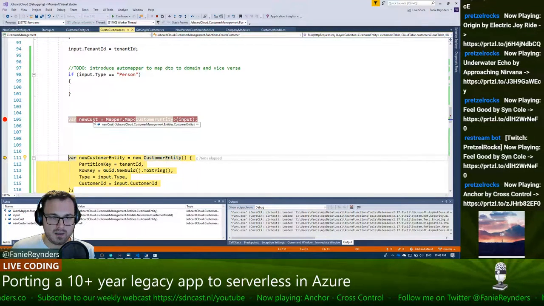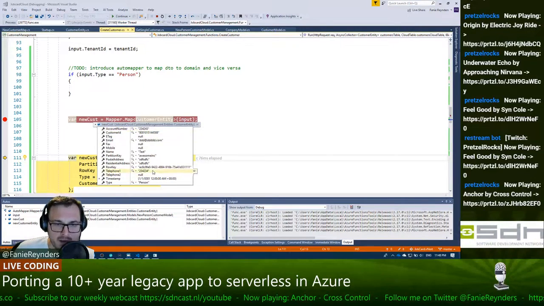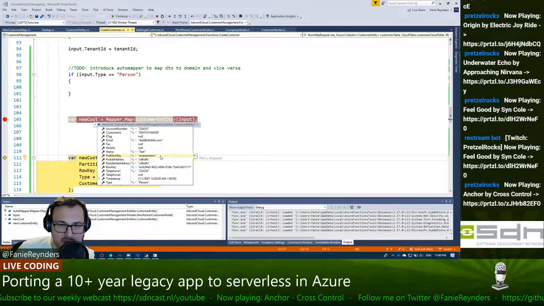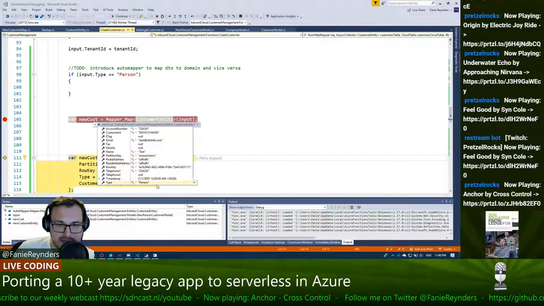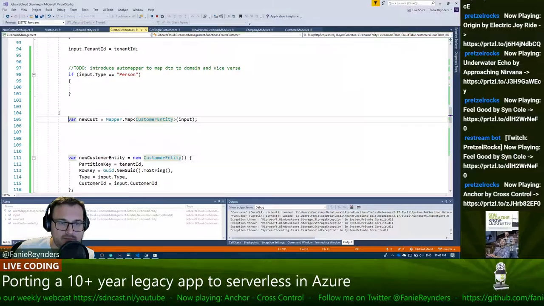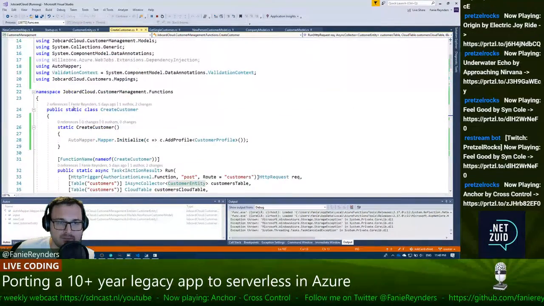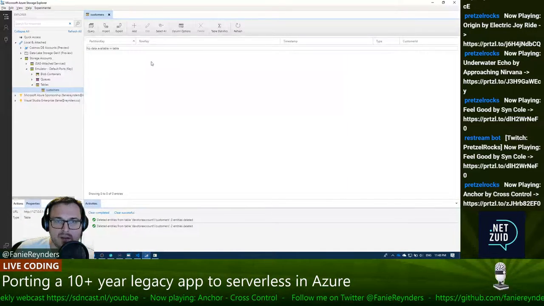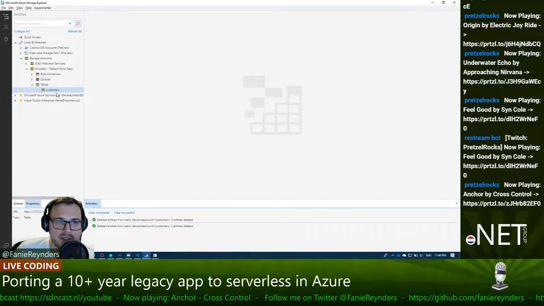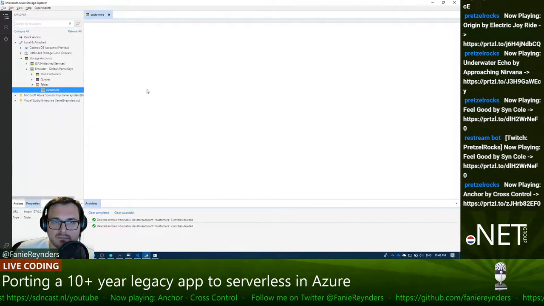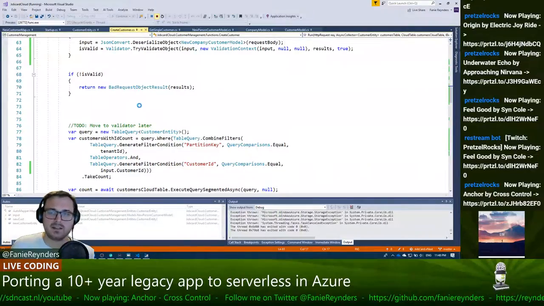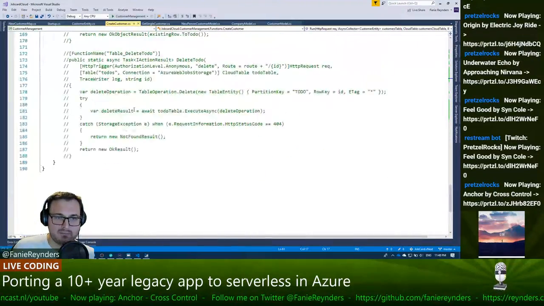F5, F10, and it looks like we've got a new customer with a row key, which is a good, and a partition key, which is awesome ink, and it's a person, which is very cool. We take a look at the data. Just actually clear this and open up new again. Of course, I have not added the customer to the table that I've mapped yet.